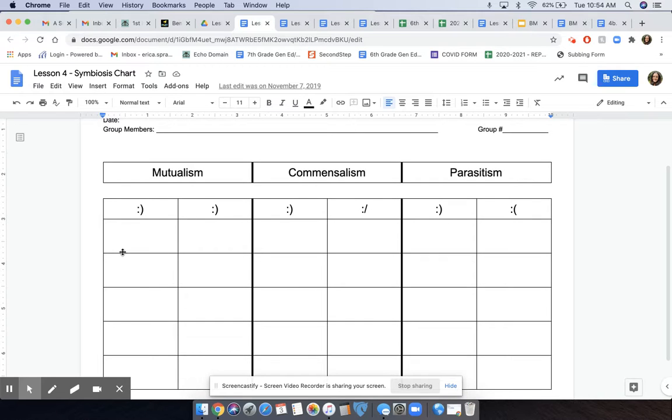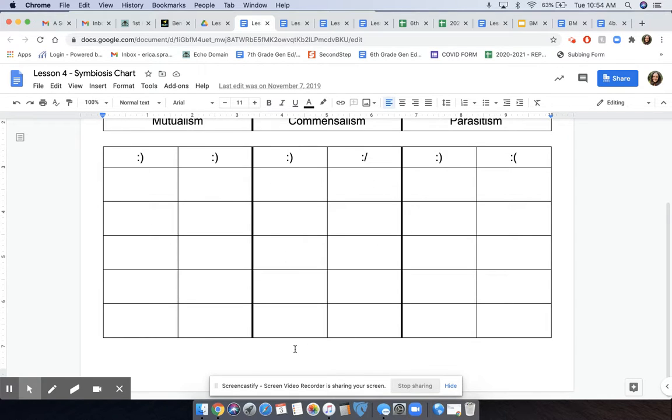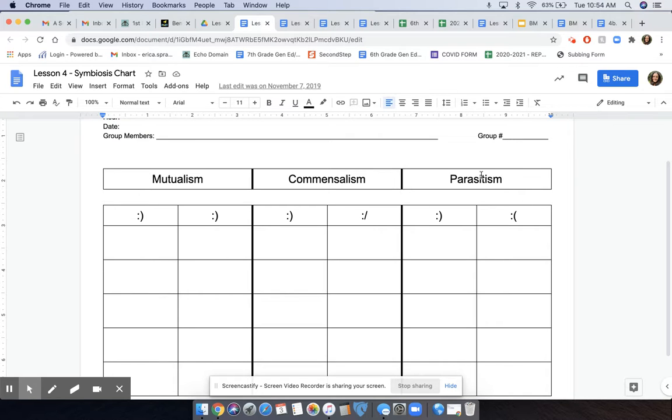And so for this, we're going to list as many pairs of symbiotic relationships as we can for each type. And it might be really difficult to fill up this middle one, but do your best. You should be able to fill up the mutualism and the parasitism columns, no problem. So let's do one together. Parasitism is really easy. Dogs and fleas are very symbiotic, and the flea benefits. So you would type in the word flea, and then the dog is harmed. So you type dog under the frowny face.